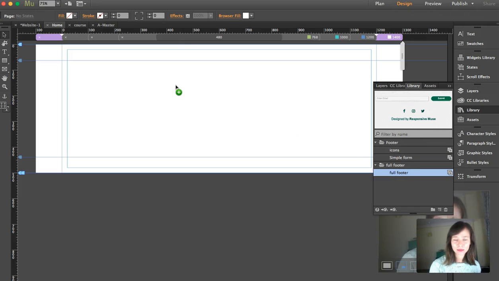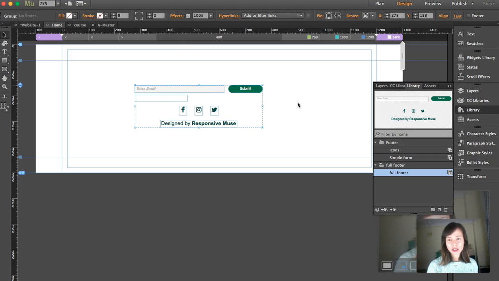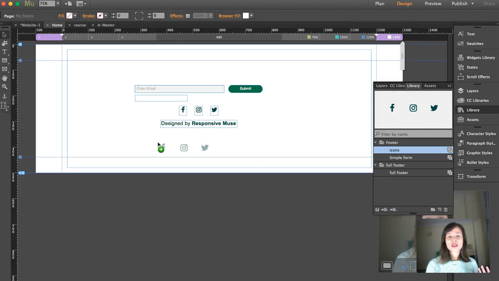Let's drag all of them. They've already been aligned and they've already been centered. So this is just a way to keep your common elements organized. It's just a way to optimize your time.